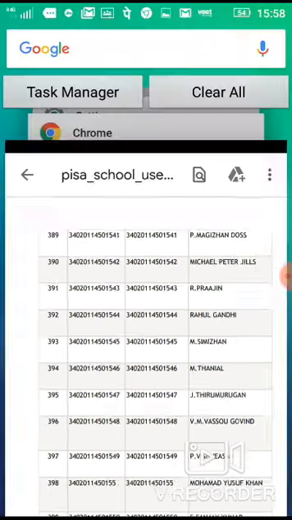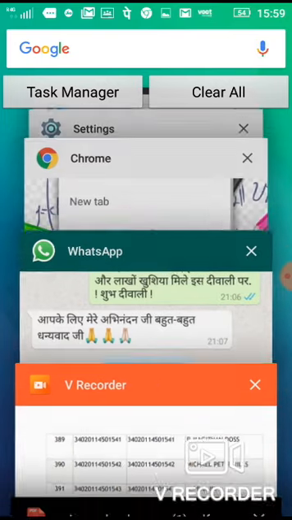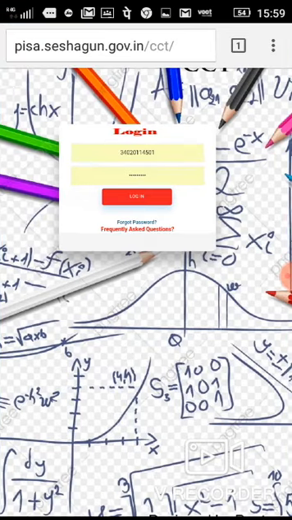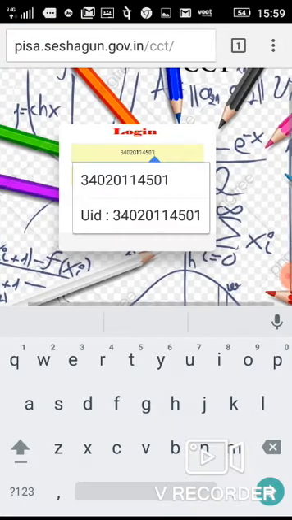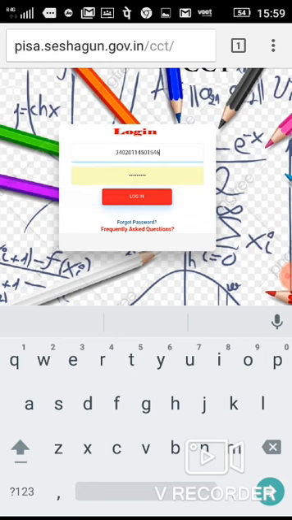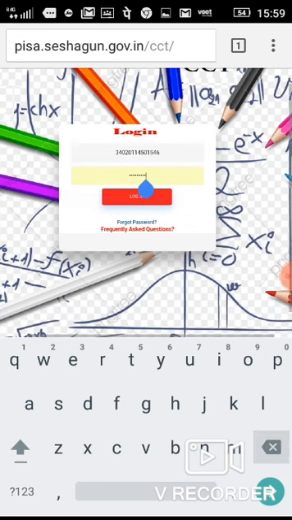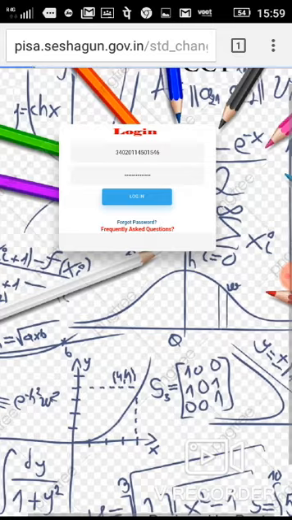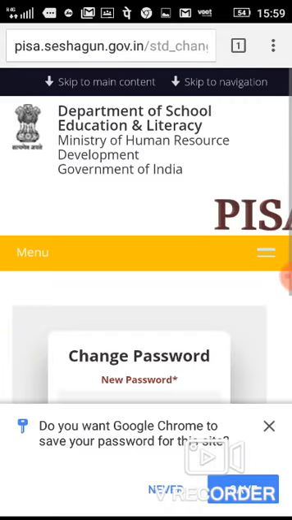Then just go to the site. You have to paste it. You can type it or you can paste it. I just paste. And the same username is the password. You have to paste it. Then you have to log in. This is your first step.